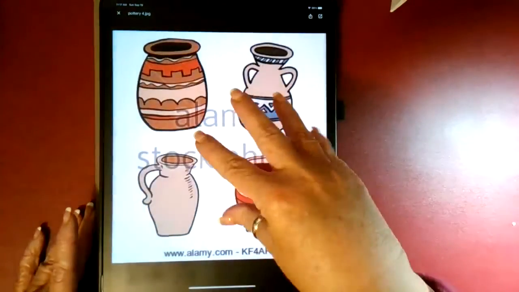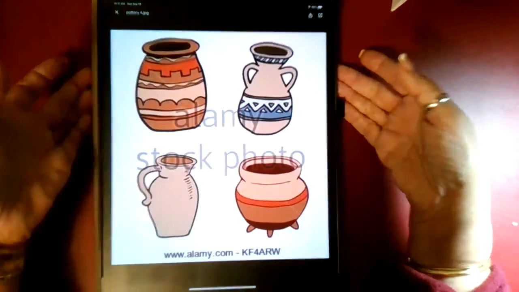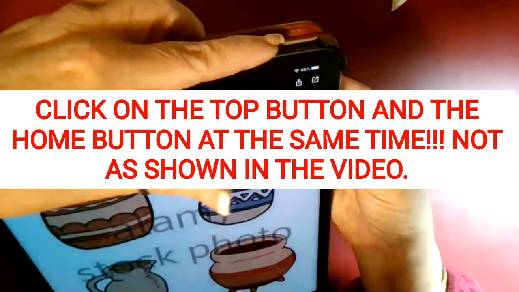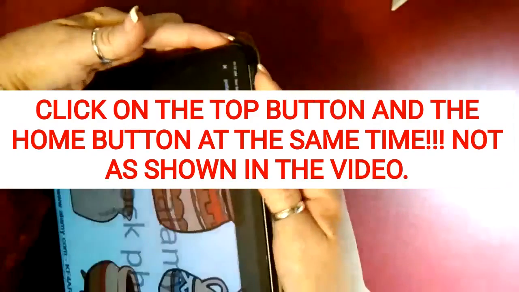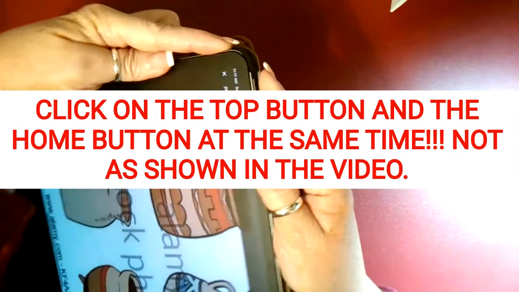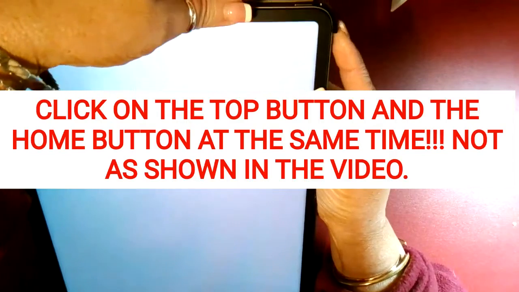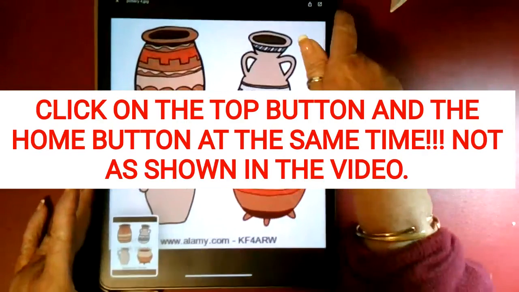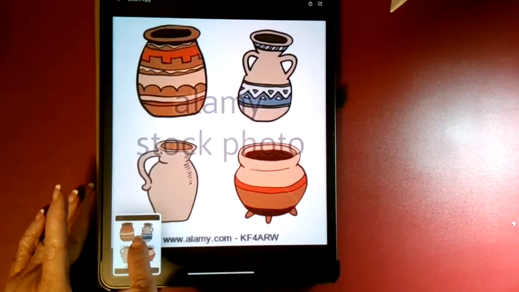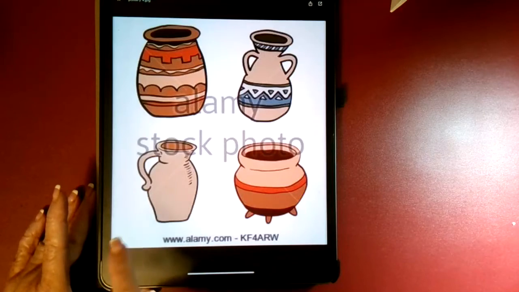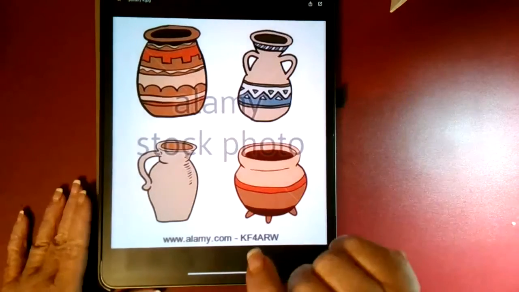Now I need to get this picture into my photo area. So it's simple, real simple. There is a button on the top here, and the top button on the side here, and I'm going to press them at the same time. So that takes a picture, because you'll hear the picture sound, and it'll appear right here. So if you don't see your little picture down here, then it didn't work.